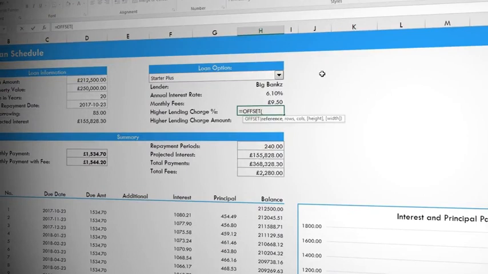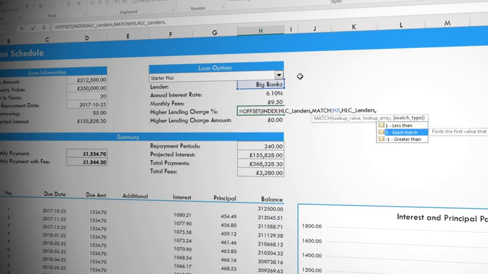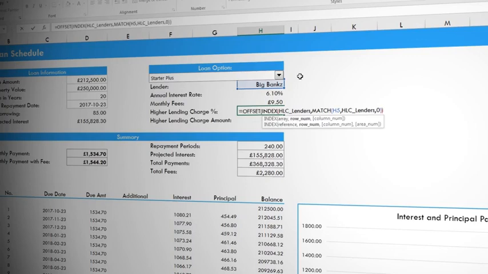The first thing we need is the reference. We need to locate the first instance in that column, which we've called HLC lenders, of big banks in this case. And to do that, the easiest way is just an index match. We're going to put in index, the array is HLC lenders, and the row number is going to be identified by a match. So we're going to put match in there, and we're matching big banks into the HLC lenders. And this is an exact match, so don't forget the 0. Close the brackets for the match, close the brackets for the index.